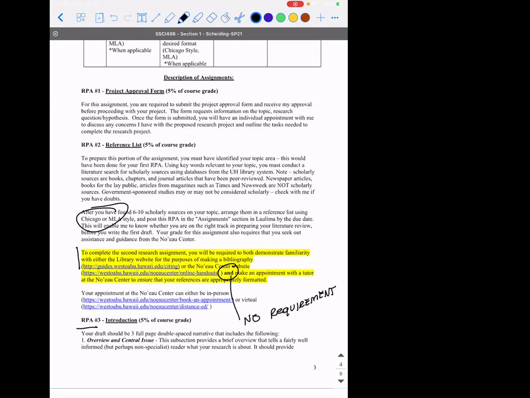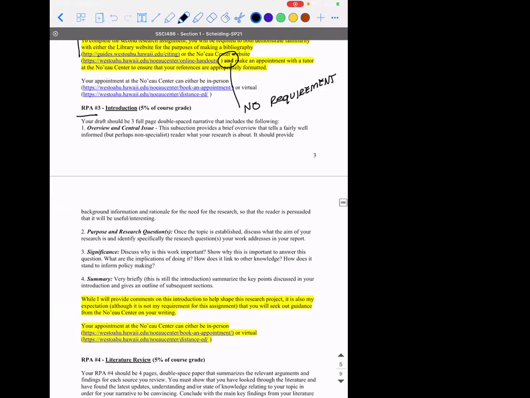Then in research assignment number 3, you're finally doing some writing and you're going to give an overview of the research question, why it matters, and then start to talk about the key points of what you're going to talk about in the paper.